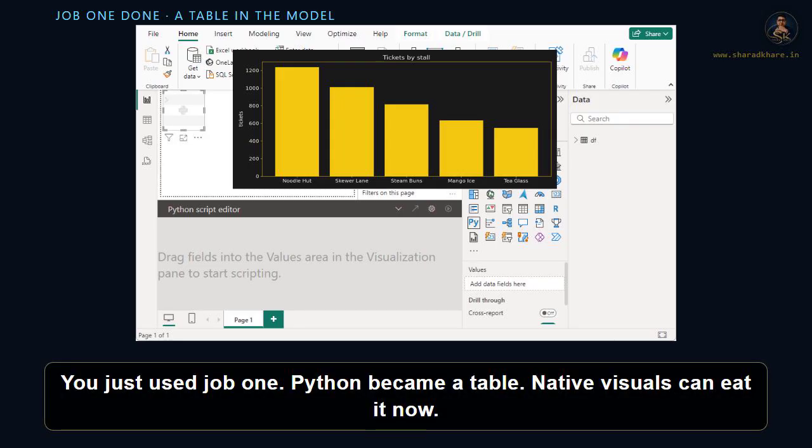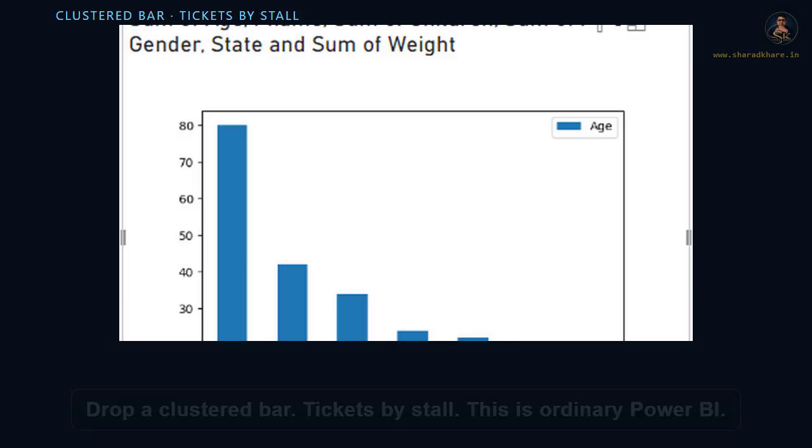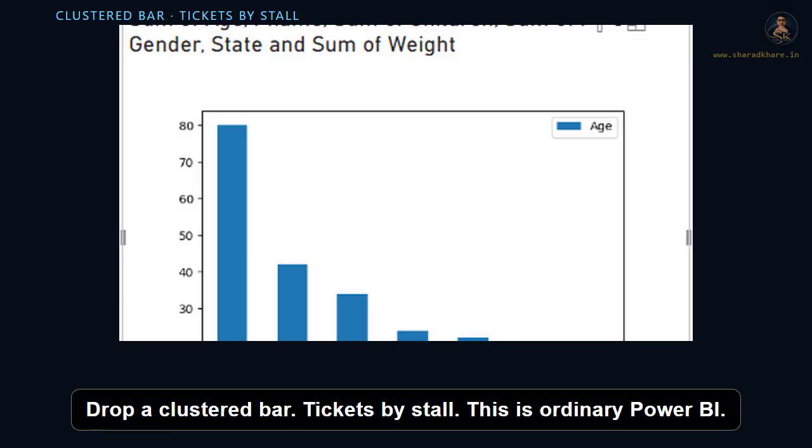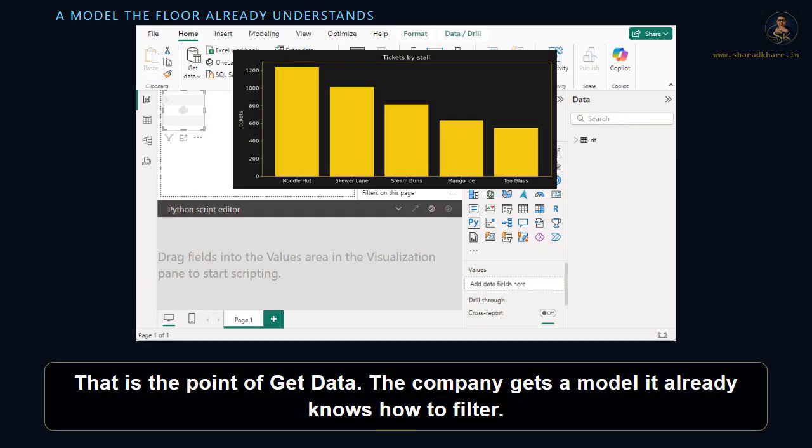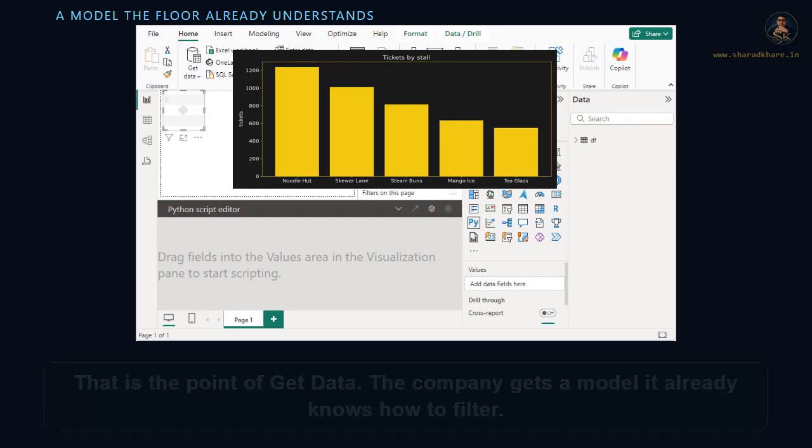You just used job 1. Python became a table. Native visuals can eat it now. Drop a clustered bar. Tickets by stall. This is ordinary Power BI. Add a weekday slicer. Click Friday. The bar should move. That is the point of getData. The company gets a model it already knows how to filter.